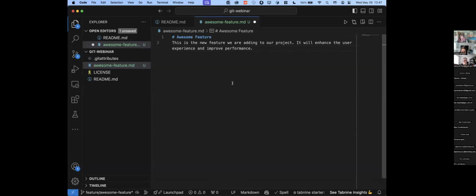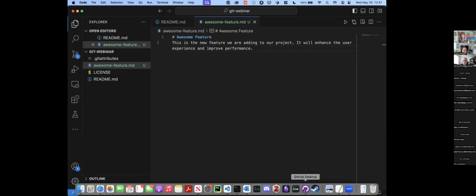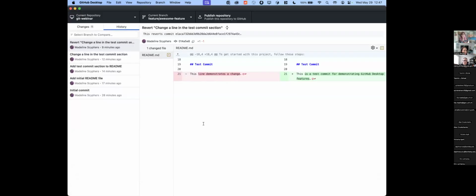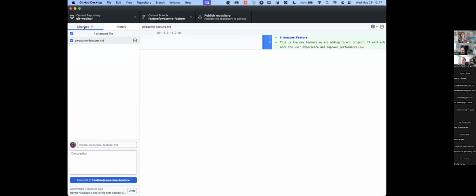So this is an awesome feature. It will be a new feature to our project and enhance the user experience and improve performance. It is a great feature. So once I have this awesome feature, we are going to do the exact same thing that we've done before. We are going to commit this new file, but now it's going to be on a new branch. We're going to head back to GitHub Desktop. You'll see that in my GitHub Desktop, I'm on the History tab still. Yours might be different, but I'm going to move over to Changes.